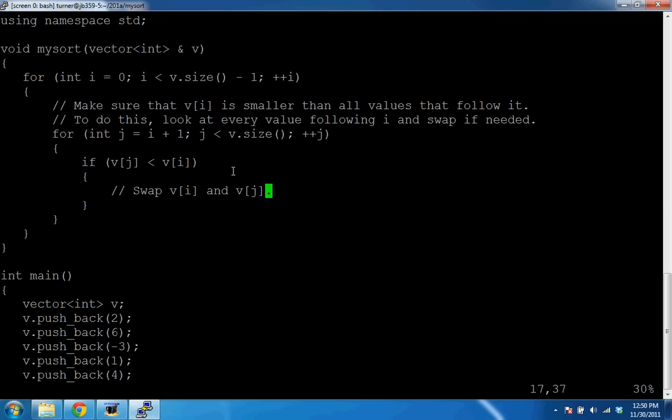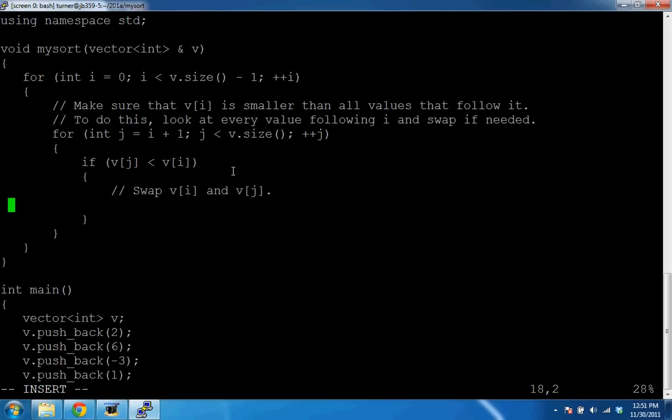I think we're done as soon as we figure out how to swap V of I and V of J. Here's the analogy for swapping. You've got a glass of milk and a glass of wine, and you want the milk to be in the wine glass and the wine to be in the milk glass. How are you going to do it? Well, you need a third glass. You pour the milk in the third glass, then pour the wine where the milk was, and then pour the milk from the third glass into the wine's glass. You got it, right?